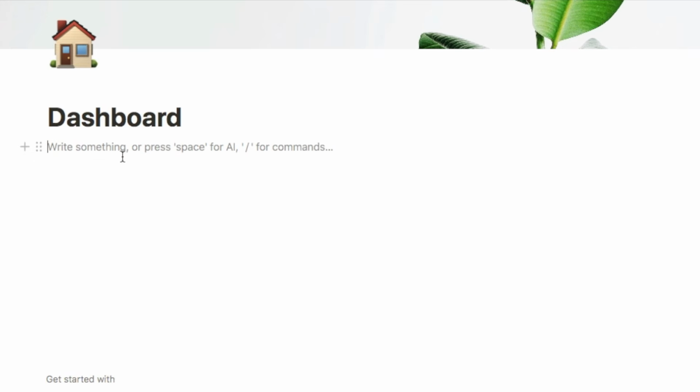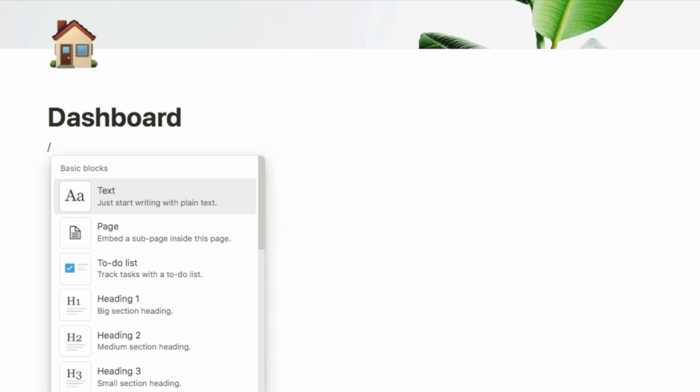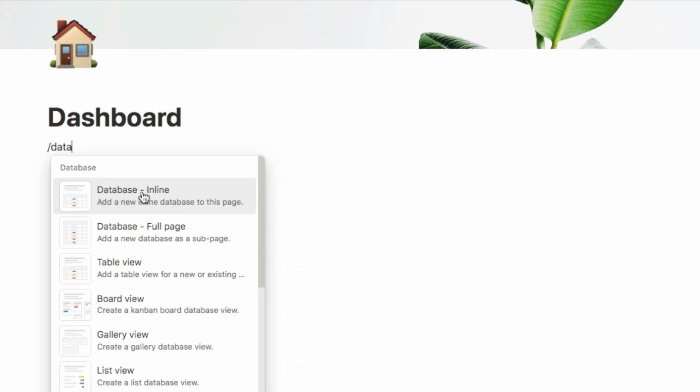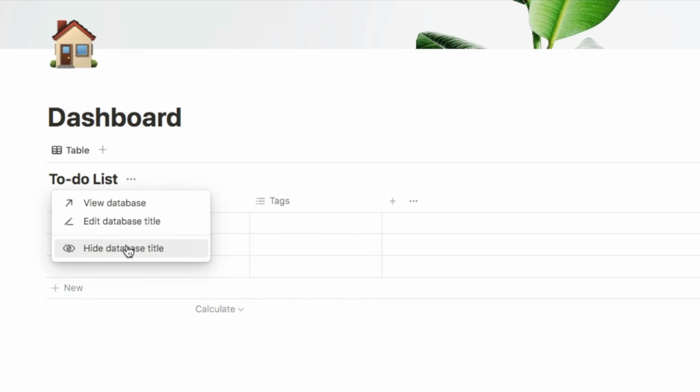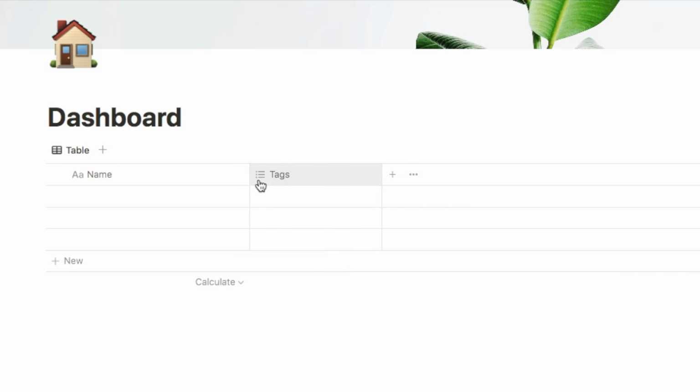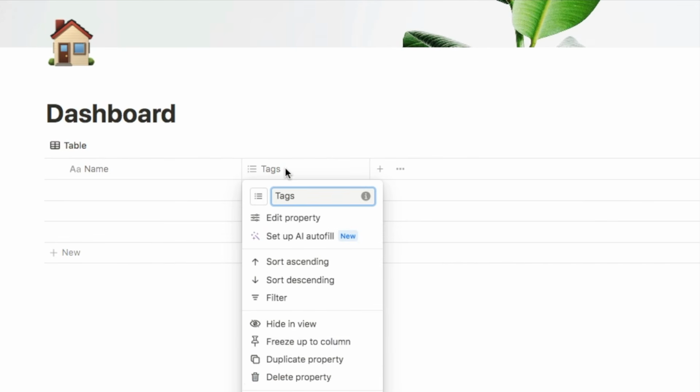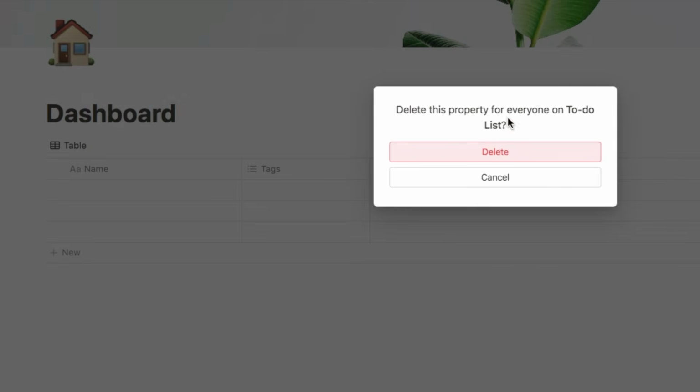The first thing we're going to do is add a new database. I'm going to type in /database, and we're going to select this database inline option, and that's going to add this database. I'm just going to name this database to-do list, and we're going to hide the database title. I'm going to click on these three dots here and select hide database title. That's just going to make this look a little bit cleaner. We also want to delete this default tags property as we don't need it for this database. So I'm going to click on here, and we're just going to select delete property and delete.